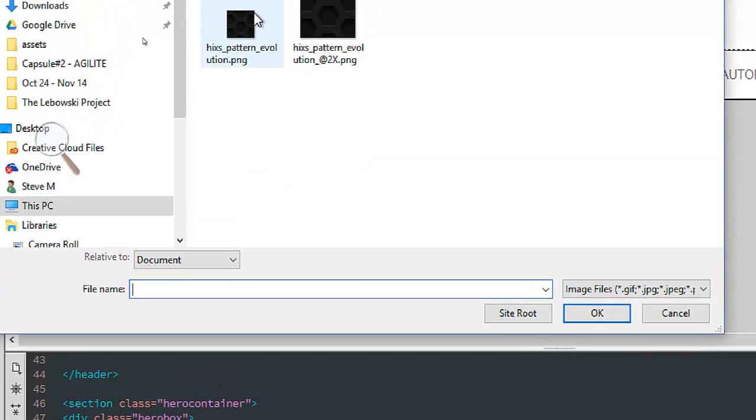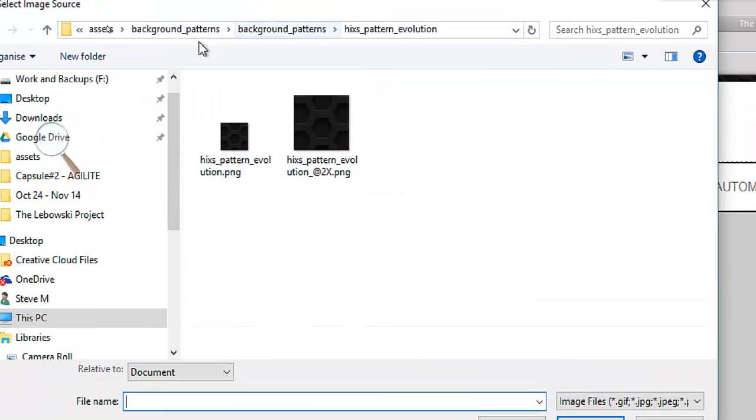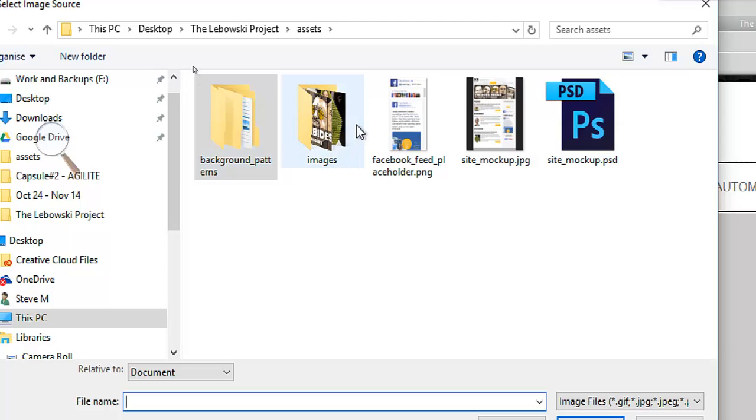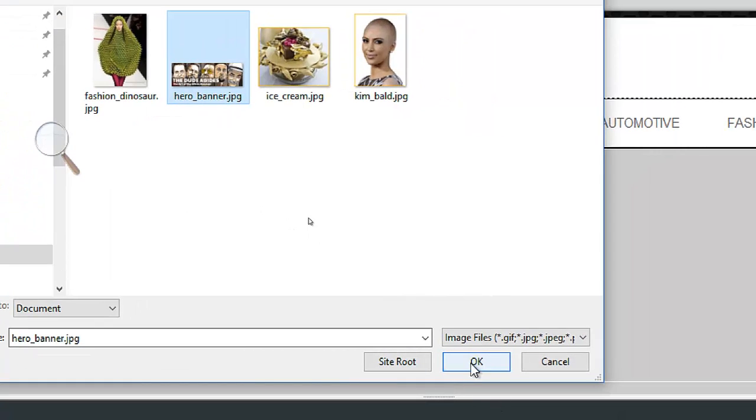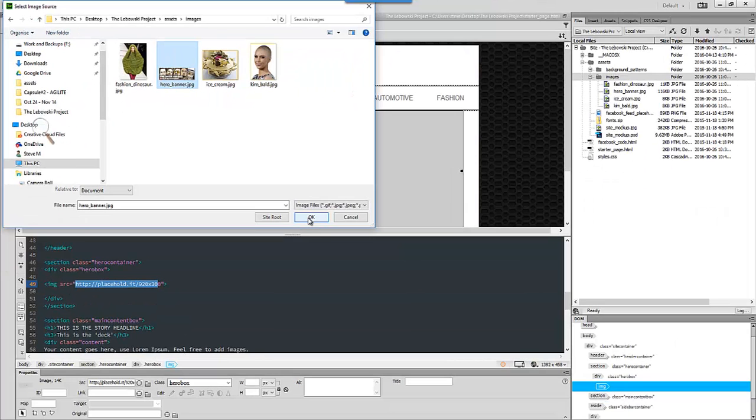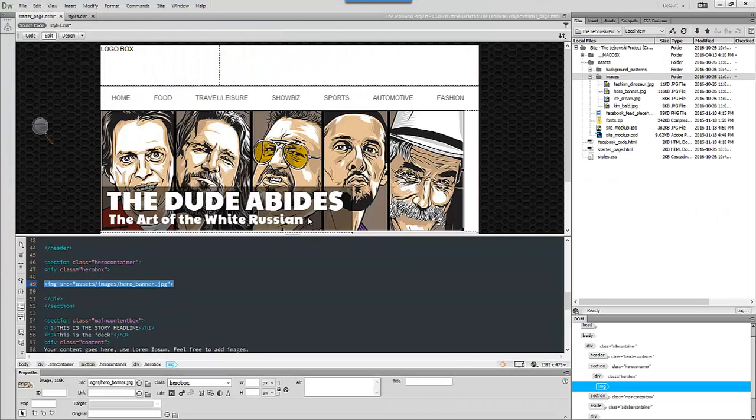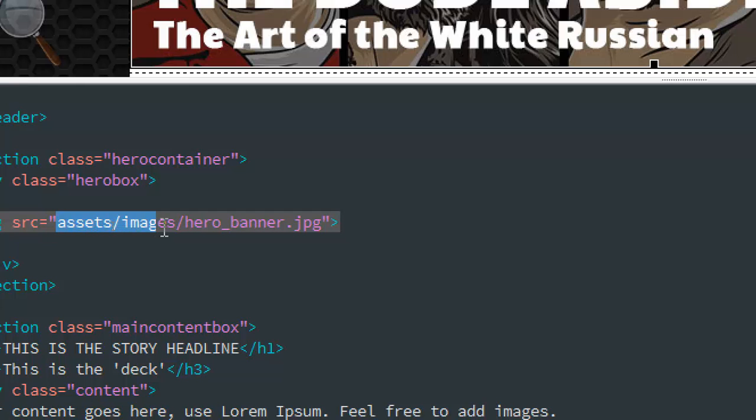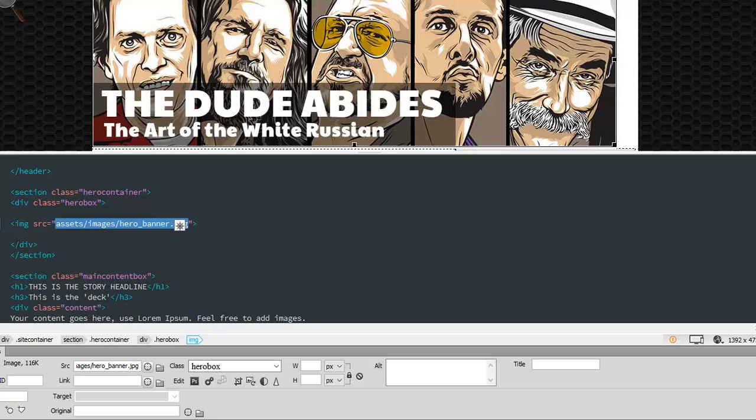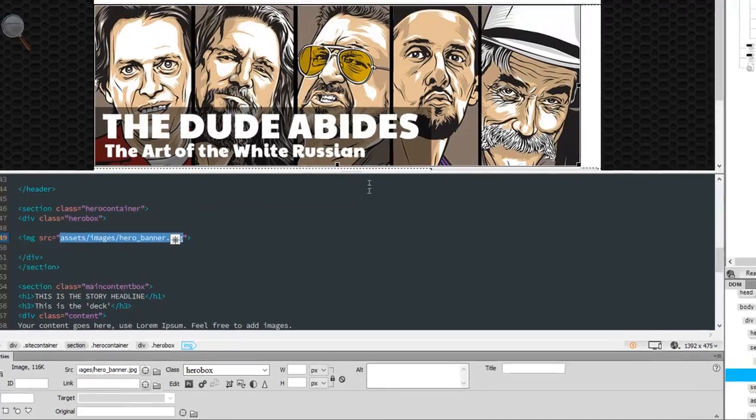So click the little folder icon, and in your assets, browse to the images folder and choose the herobanner.jpg. Click OK, and boom, there you go. It's now replaced the placeholder address with that JPEG file. Quick and easy, just the way we like it.